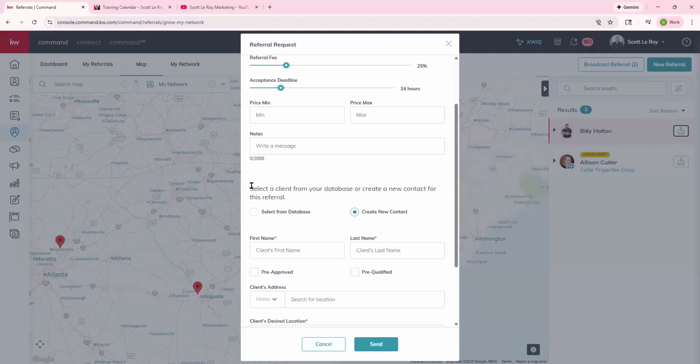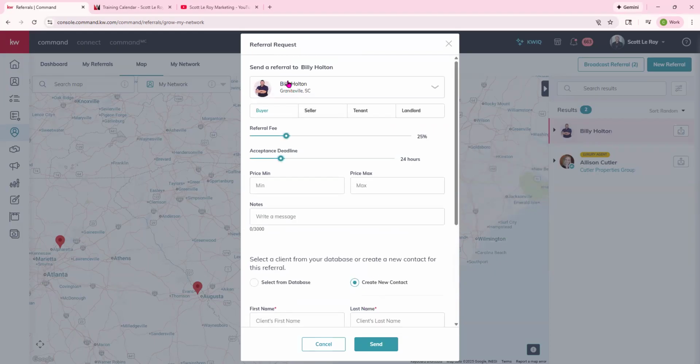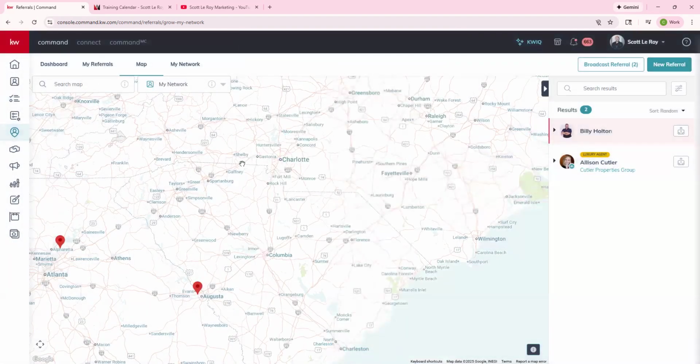But I just want to point out that you're seeing it is going to share their contact information, okay? This is no longer yellow because Billy here is in our network already, okay? So Command believes that we already have a working relationship. There is a sense of trust and all of that there. So it's going to go ahead and share that information. All right.